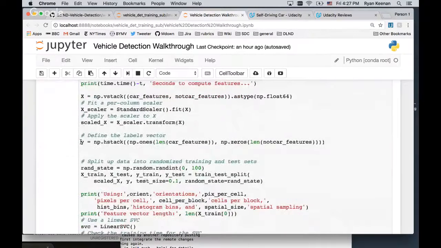So this definition of y looks a little weird, but it's basically just saying, okay, we want a long array of ones for all the things that were cars in our training set, and a long array of zeros for all the things that were not cars in our training set. Those are just your labels. So you've defined a long array of ones where they're cars as your positive labels, and zeros where they're not cars for negative labels.